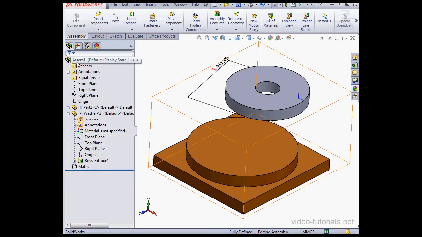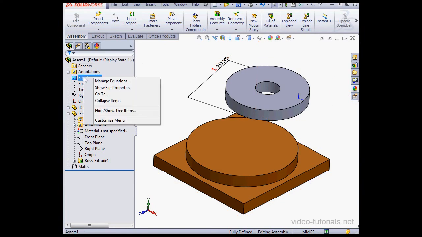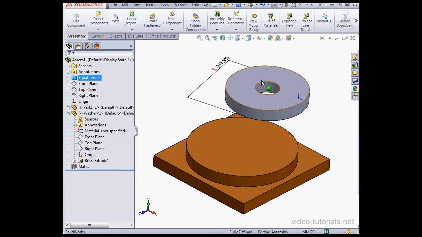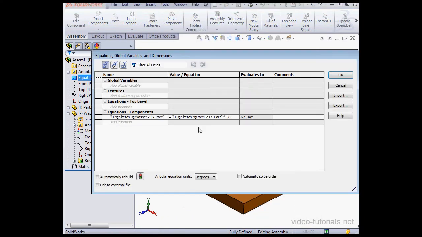In my Feature Manager design tree, here's the Equations folder. Let's right-click on this folder and select Manage Equations. So from this dialog window, we can manage the equations as well as global variables. Let's cancel out of this window for now. Another way to get to this window is via Tools, Equations. And let's cancel out again.